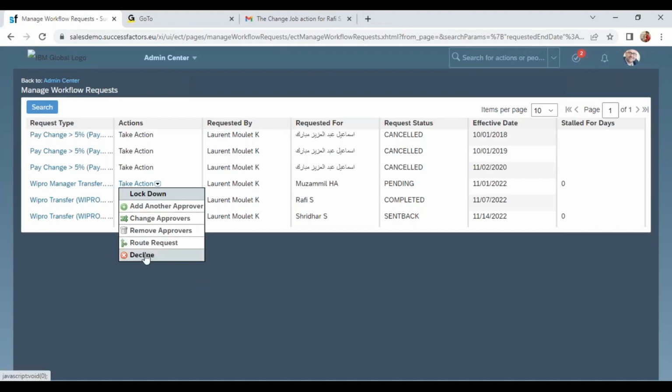And you can also decline the request. Somebody has initiated, but now they have asked you to decline the request. So you can go and decline the request. That workflow will be cancelled.